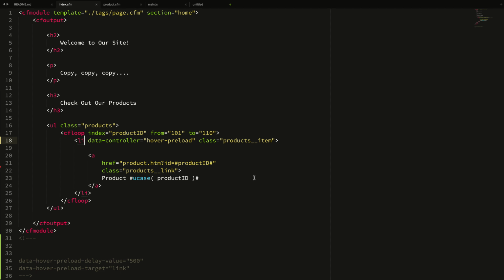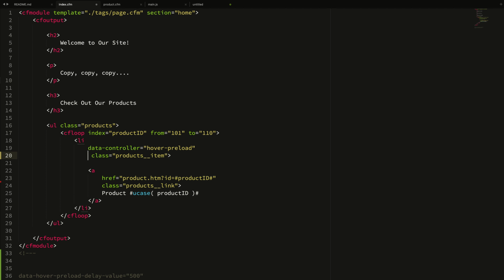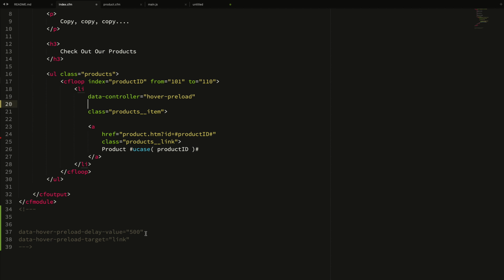Now we want to supply that hover-preload controller with a duration, and we'll do that with this value, data-hover-preload-delay-value. So hover-preload is our controller identifier. We then provide values with the identifier, the name of the value, and then the value suffix. And here we're going to say 500 milliseconds.